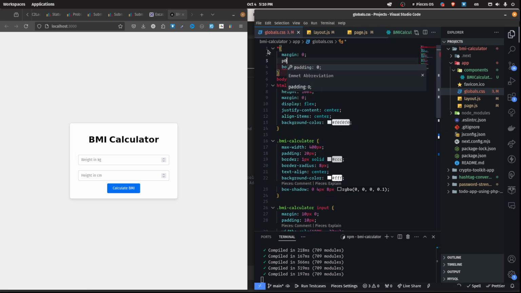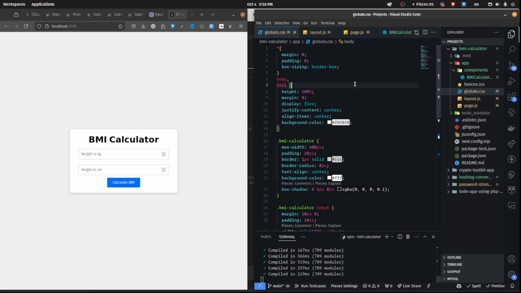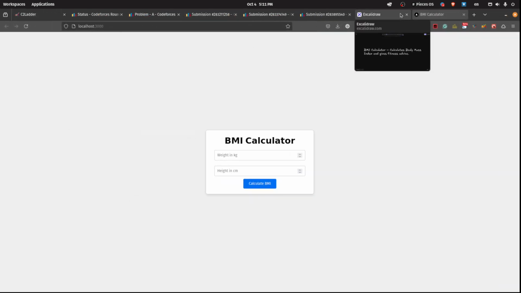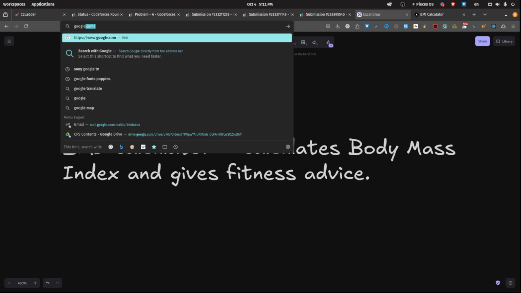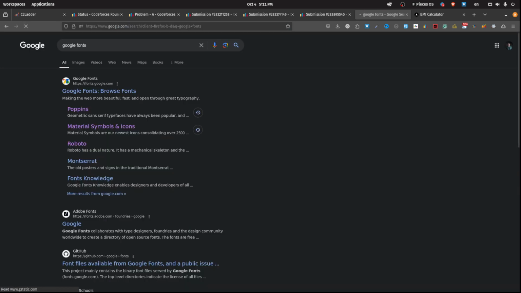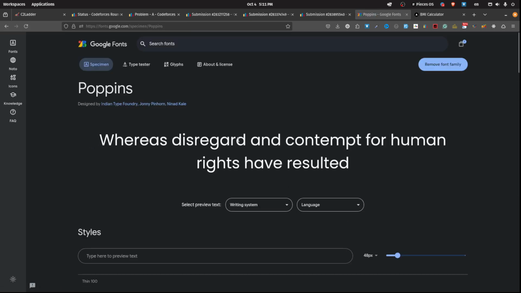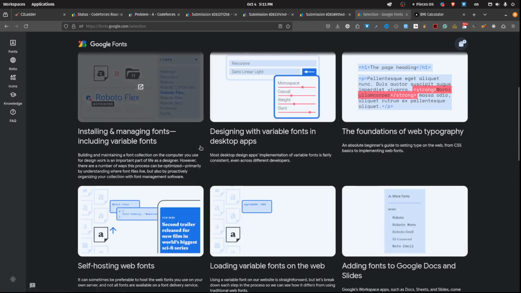Margin 0, padding 0, box-sizing border-box. Okay. Also I need a font family. I don't like this font, so go back to the Google Fonts site, go to Poppins, then okay, already I have this selected.